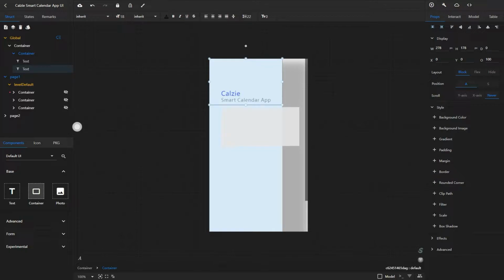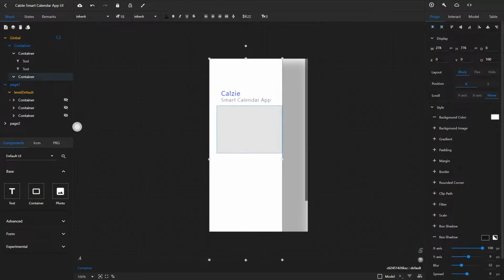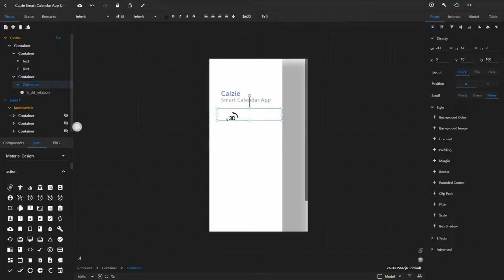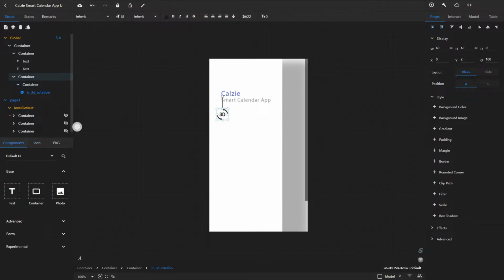After that we insert another container. Cancel its background color. In this container we add another container. Cancel the background color. Select an icon to insert. Then he selects a text box to insert.